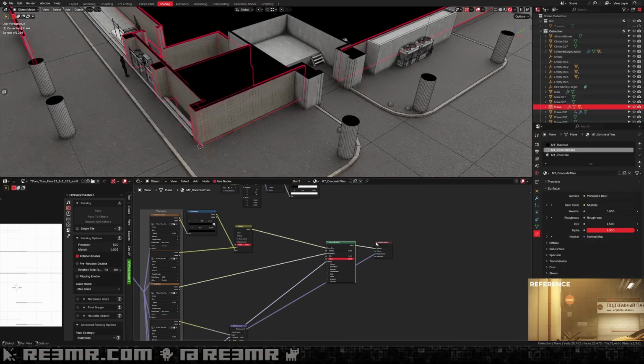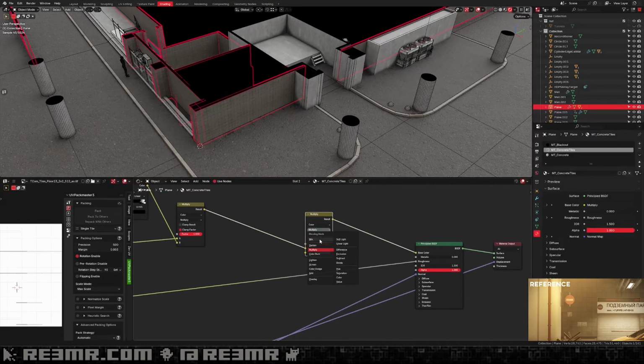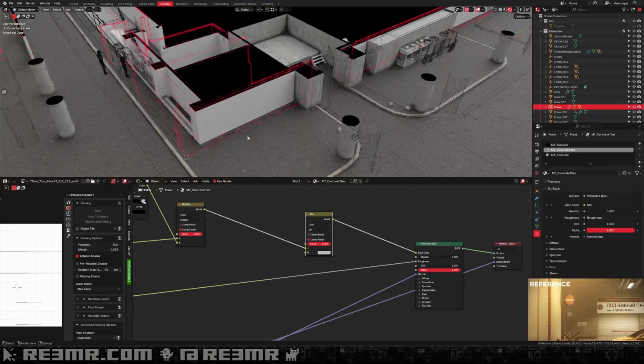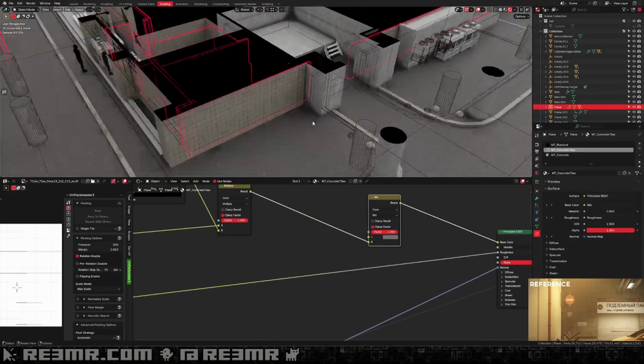But so this is just a mask. So I need another mix color. I'm gonna set this to mix. And this should be the other way around, right? So this should go in here. So there are the bricks.